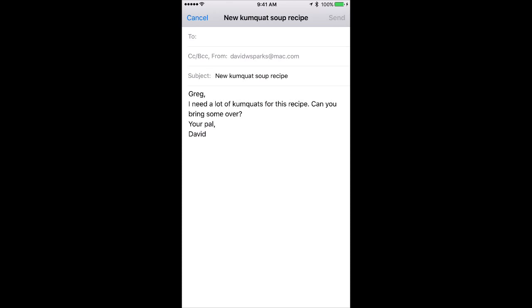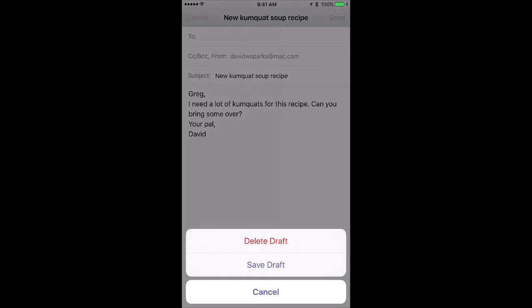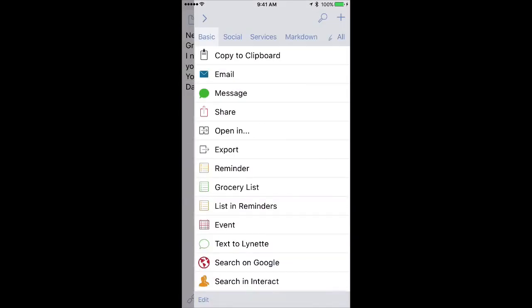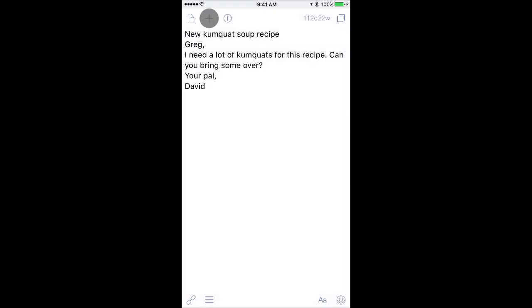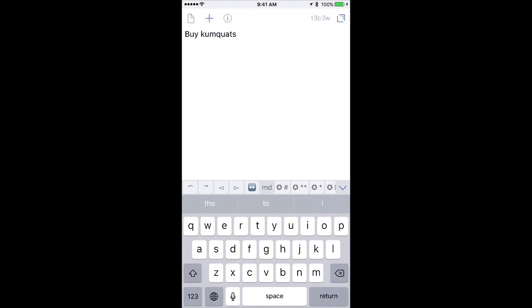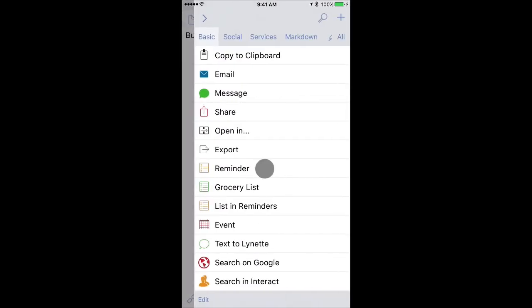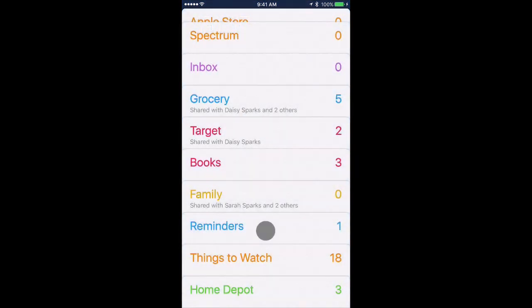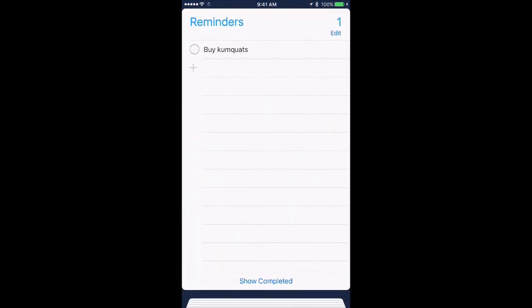Now all I have to do is type in a recipient and press the send button. You can also use Drafts to add items to your reminders list on your iPhone. So I'll create a new draft and then I will swipe over from the right and say add to my reminders list. Now that I've done that, I'm going to go ahead and exit out of the Drafts application and open the Reminders app. And if I go down to my Reminders list, you'll see My Kumquats has been added.